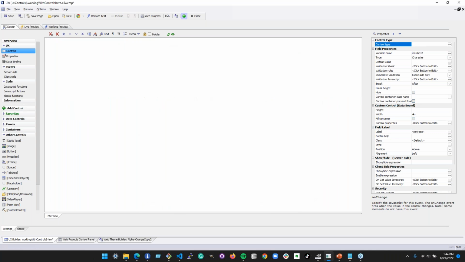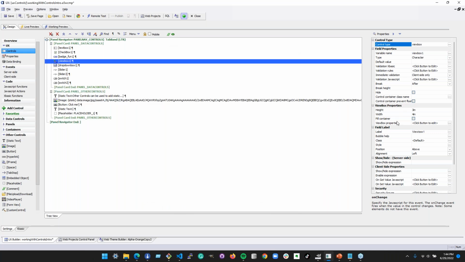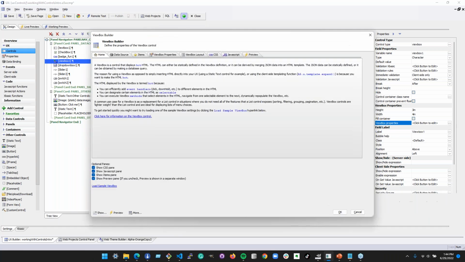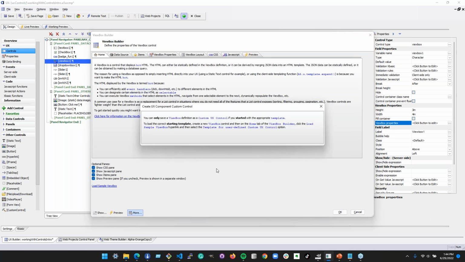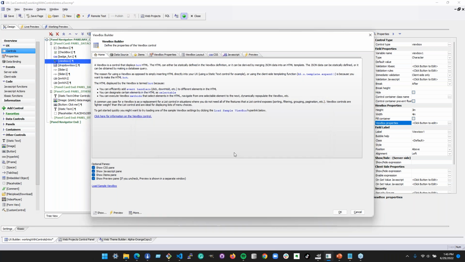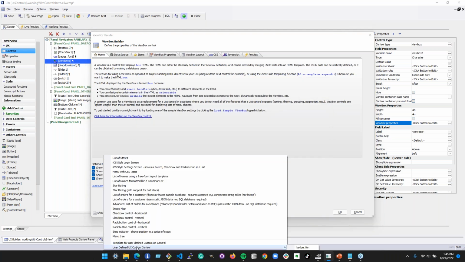So this is the only way to get to it right now. I've been meaning to put in a feature request to make this easier. But if you've built a custom control, there's a Save as Custom Control button, and let's give it some sample view box custom control.